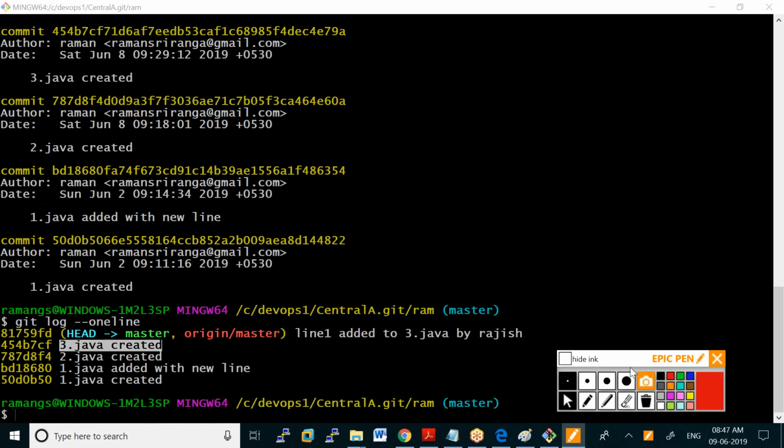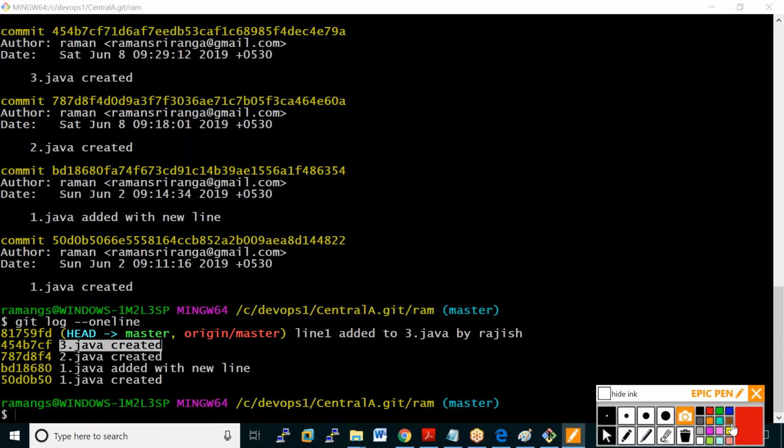Each and every branch will have its own commits. So if you want the branch information also listed, as of now we have only the master branch. There may be several branches, like a feature branch, some new feature branches, etc. At that time, whether this commit belongs to the master branch or the feature branch or the new feature branch won't be listed here.